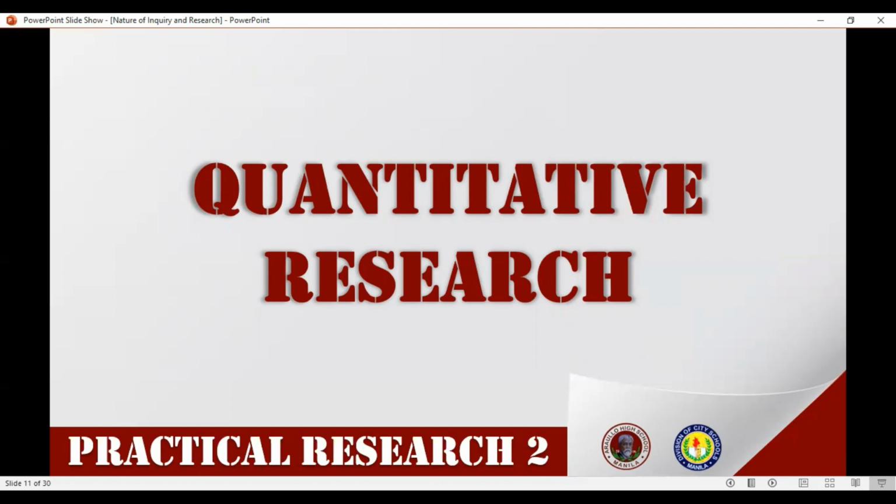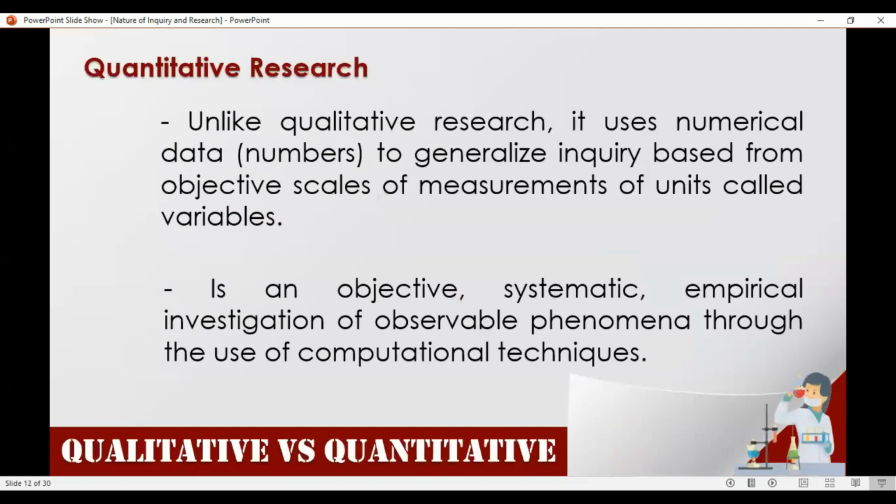So, let us define quantitative research. Quantitative research, as defined, unlike qualitative research, uses numerical data or numbers. Always remember that when you conduct this type of research, the data needed are, of course, numbers. So we don't need perceptions or descriptive statements from the respondents. Solely, ang kailangan lang natin ay numerical data.